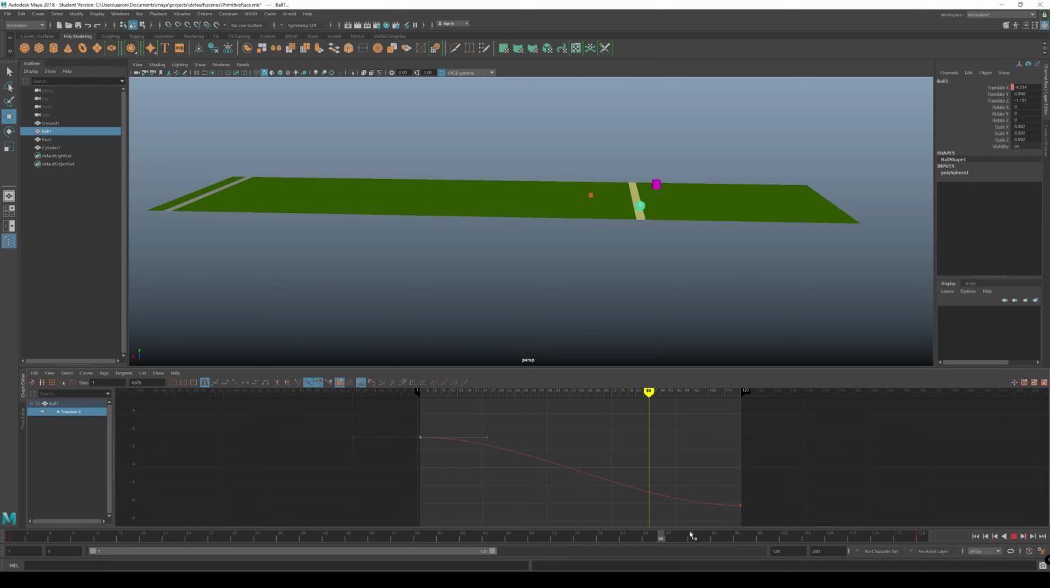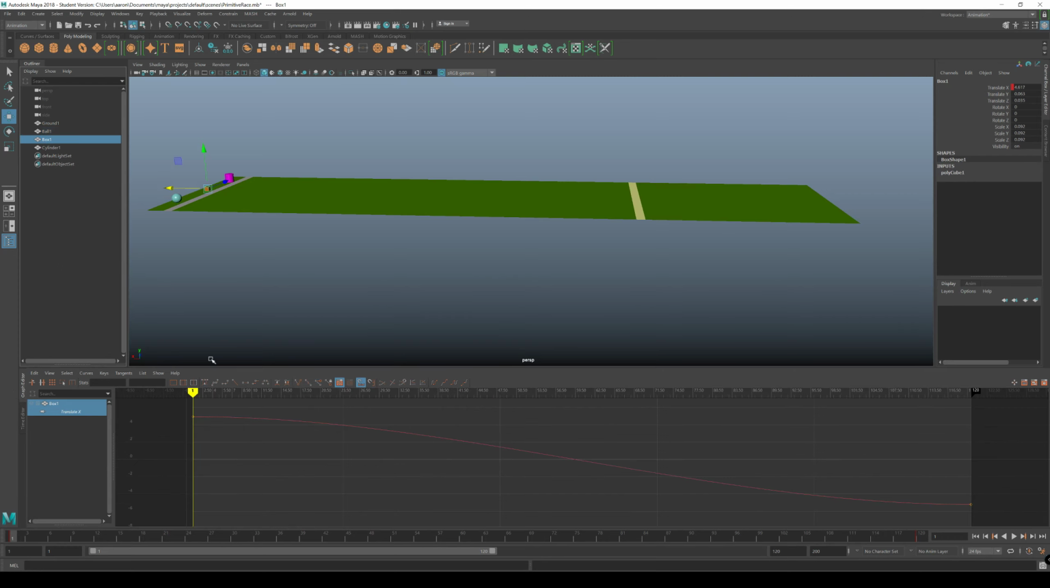All right, so let's see who wound up. So our box wound up losing the race. So I'm going to really exaggerate his loss. I'm going to select him, and we're going to make him just take forever to get off the line. So I want to select my keyframe here, and when I do that, I get these two new handles, right?